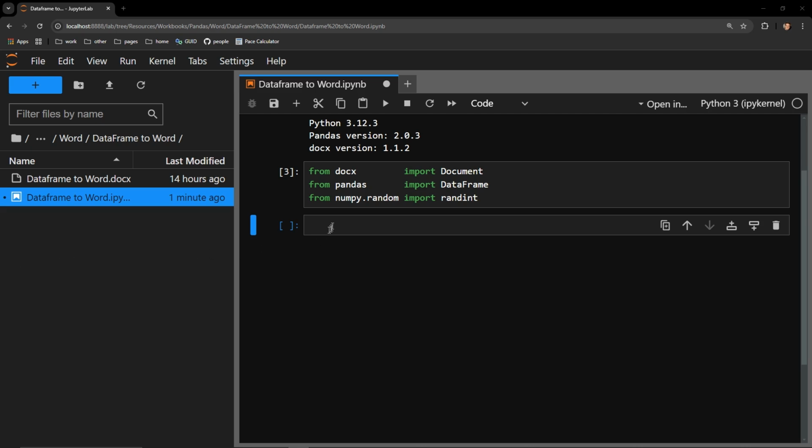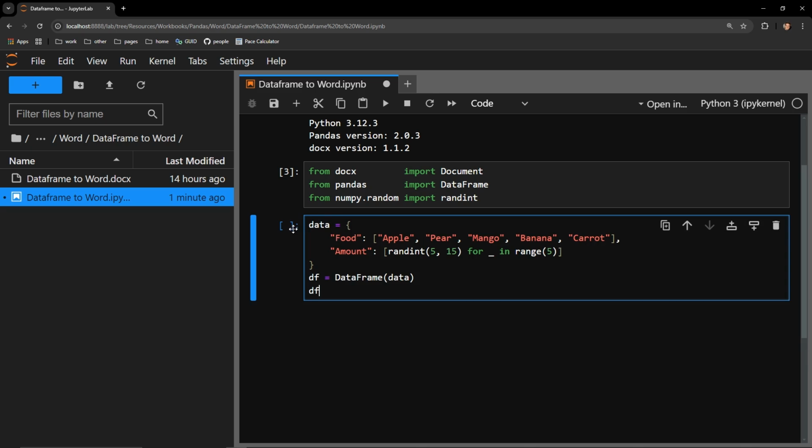I'm going to start by creating a data frame. It's very likely that you already have a data frame you are working with that you are trying to write to a Word document, but for my case, I do not. So I will define the data of my data frame right here with this dictionary. My two keys are food and amount, and I have 5 separate items of food. I'll be using the randint function to create 5 random amounts of each food item. That data I will pass to the DataFrame object and store it as df.